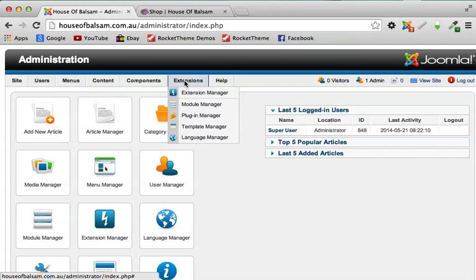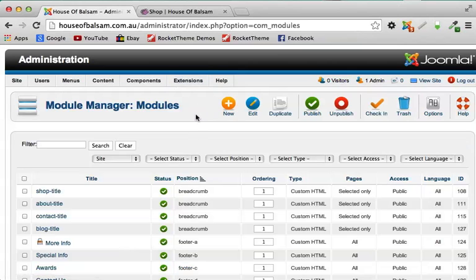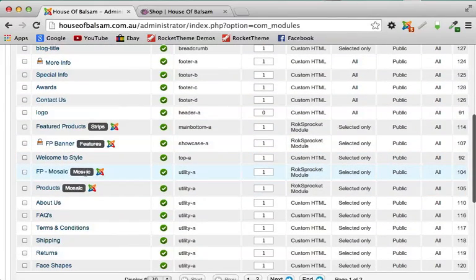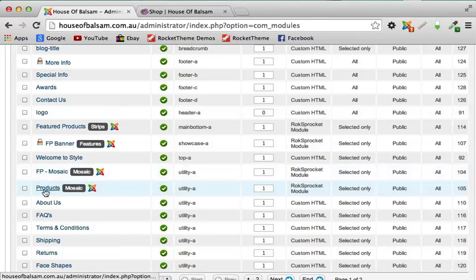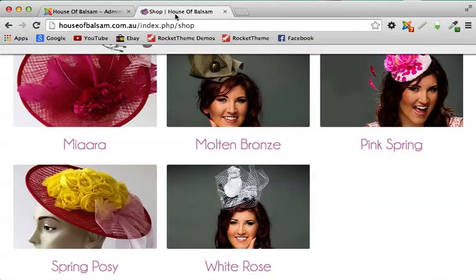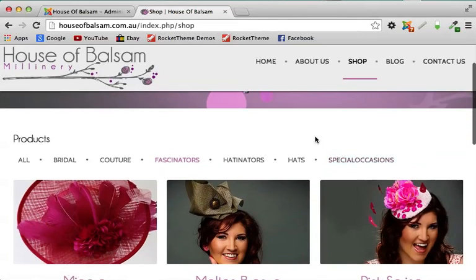It's under Extensions, Module Manager, and if we scroll down, we'll find we've got two mosaics. FP, that's front page mosaic, but this is the one that appears under Shop, so it's called Products. Pretty self-explanatory.